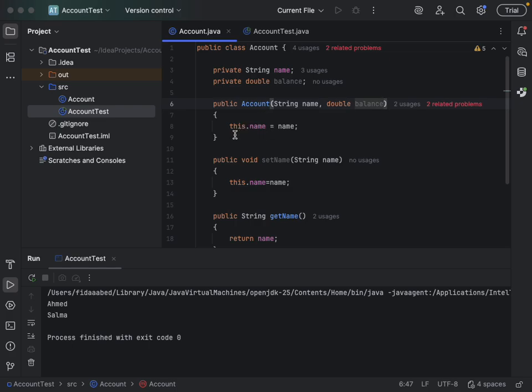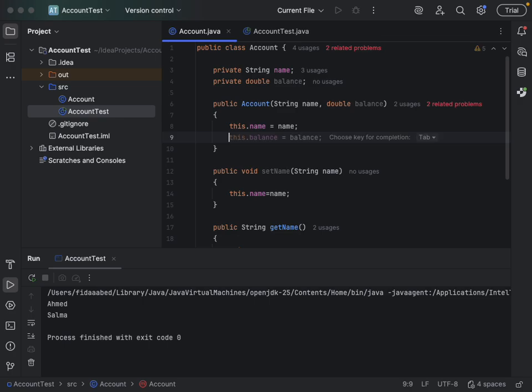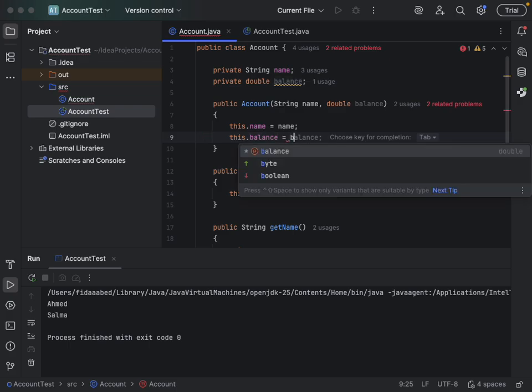If you didn't write anything about the name or the balance, by default the name will be null and the balance will be 0. But let's write this.name = name, and I can write this.balance = balance.